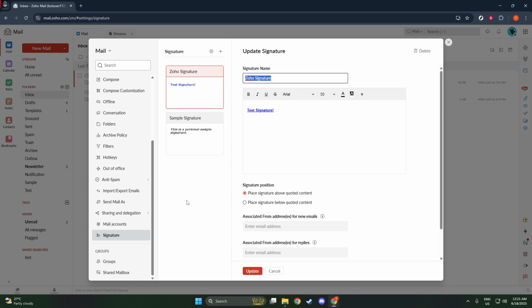Once you're on the Signature Settings page, you'll see a list of any existing signatures you've created. Click on the signature that you wish to update. This action will open up the Signature Editor, a space where you have the flexibility to modify your signature as you see fit. This could involve changing the text, adding your company logo, including hyperlinks to your social media profiles, or experimenting with various formatting options to make your signature stand out.